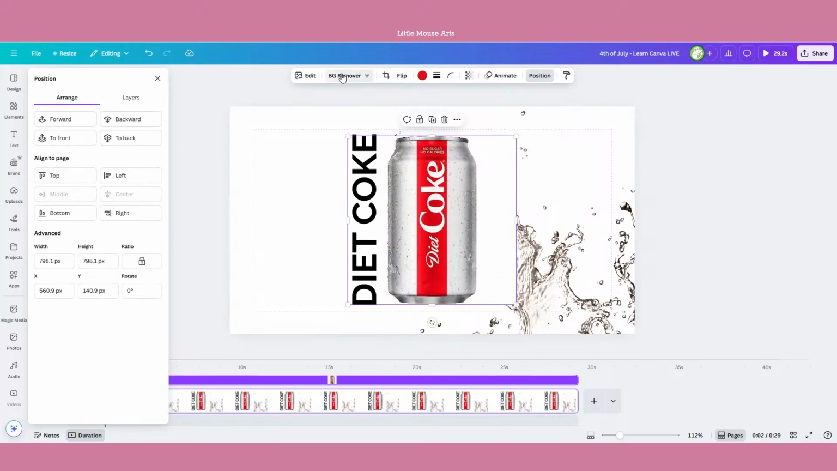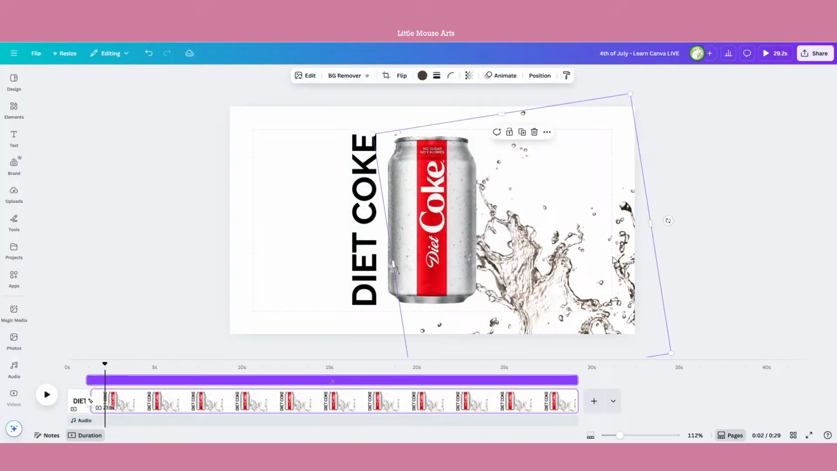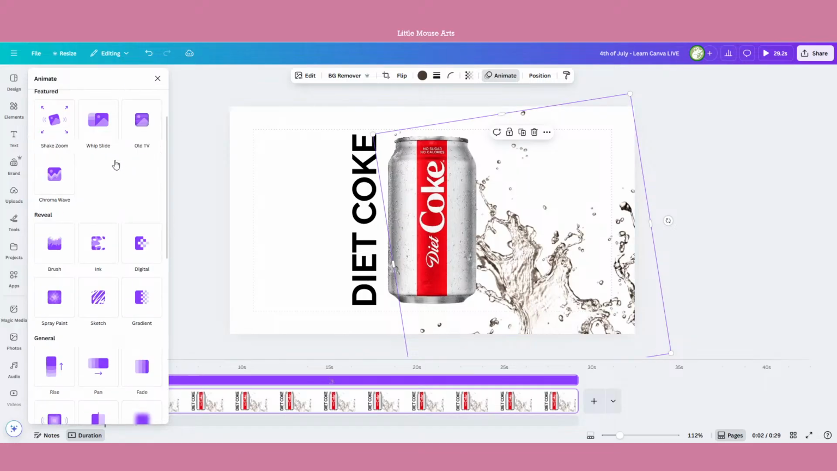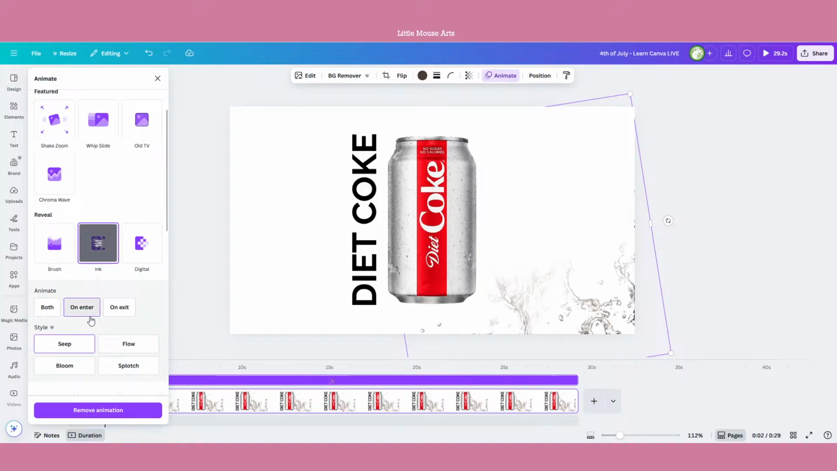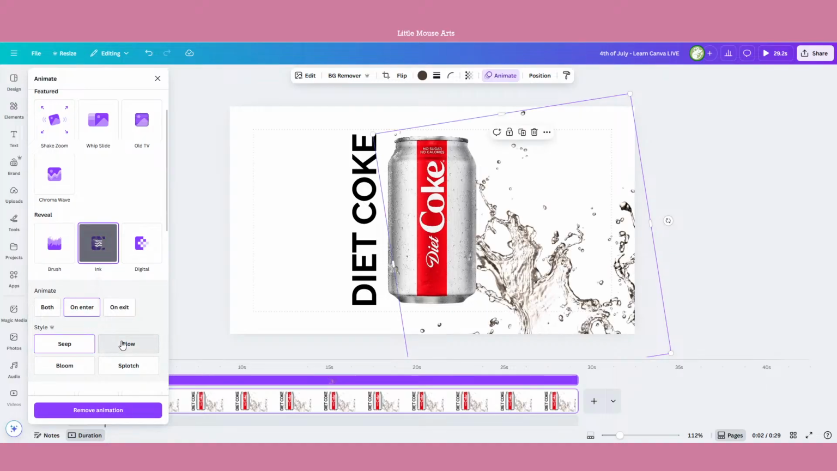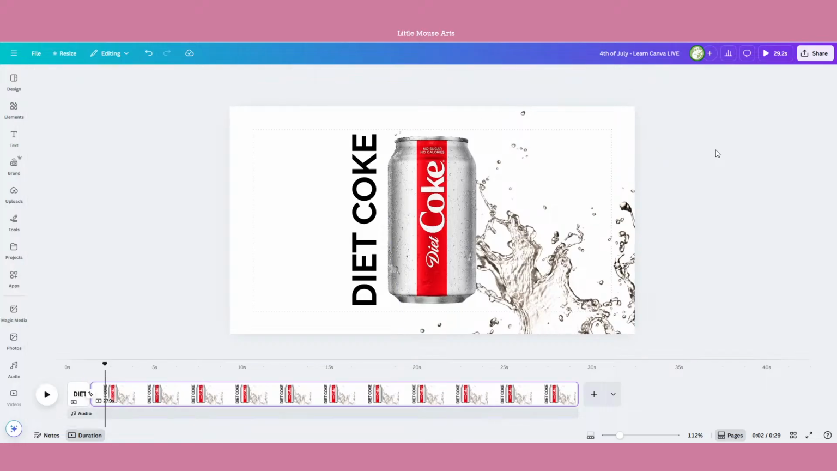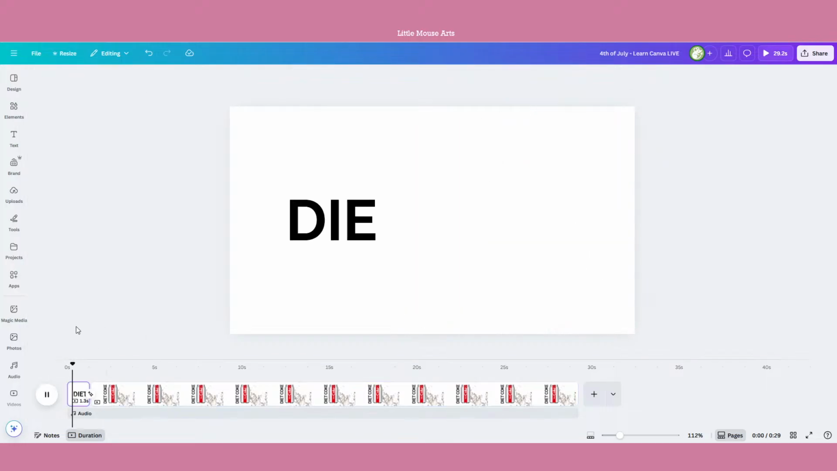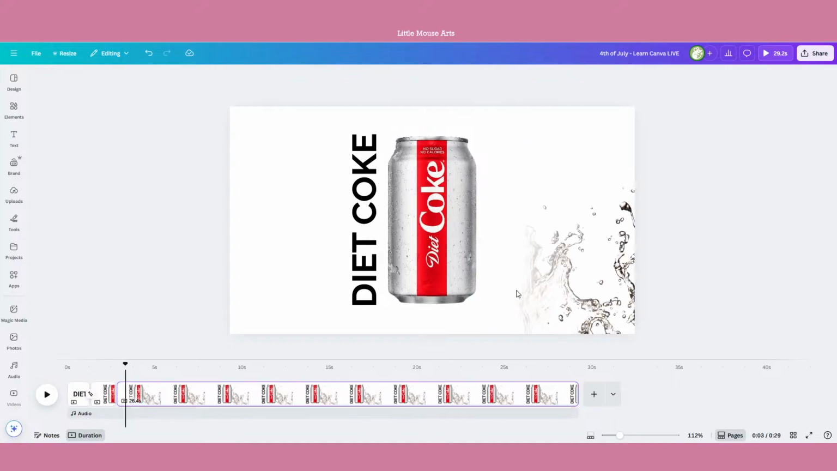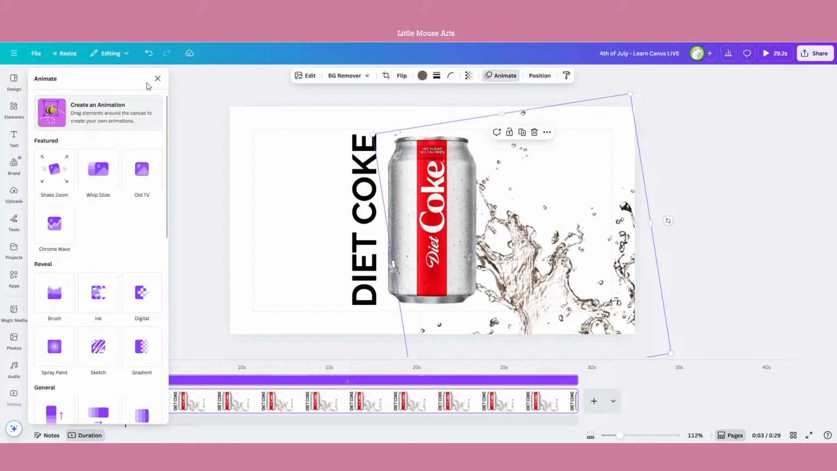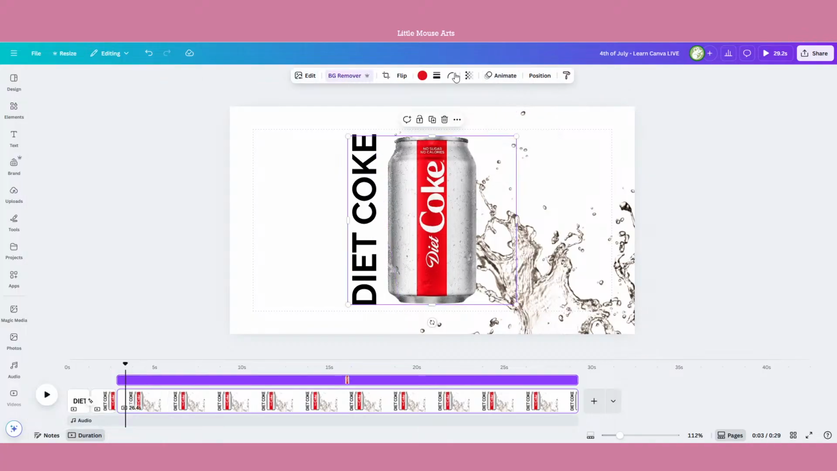Oh, it was not transparent. I was fooled. Okay, let's use the background remover. And we're gonna animate this in. Let's see if there's anything that might fit better. There's a lot of really fun transitions, definitely. Let's just go with that one. And then from here, we're gonna remove that animation, and we can have the Coke.